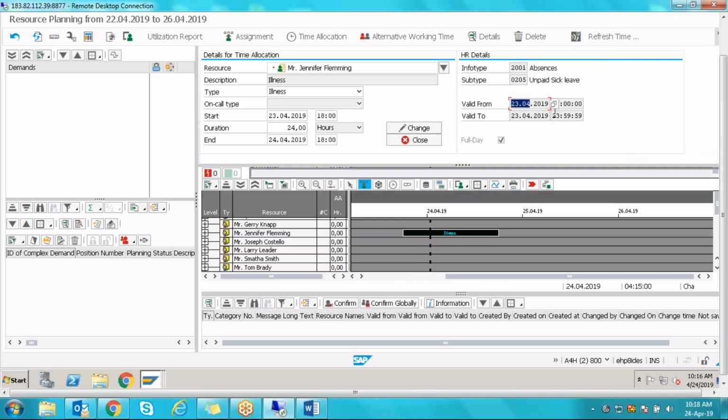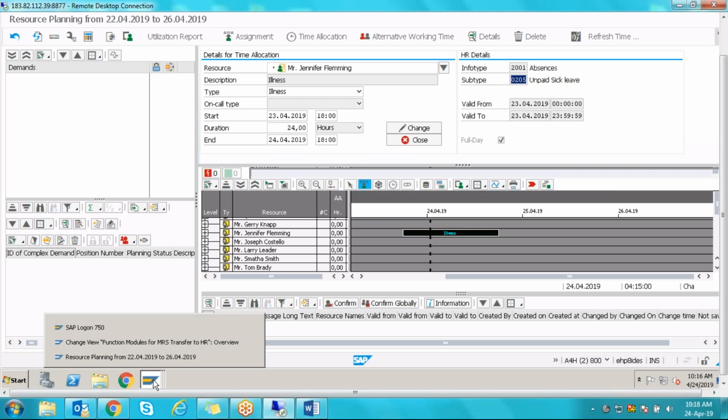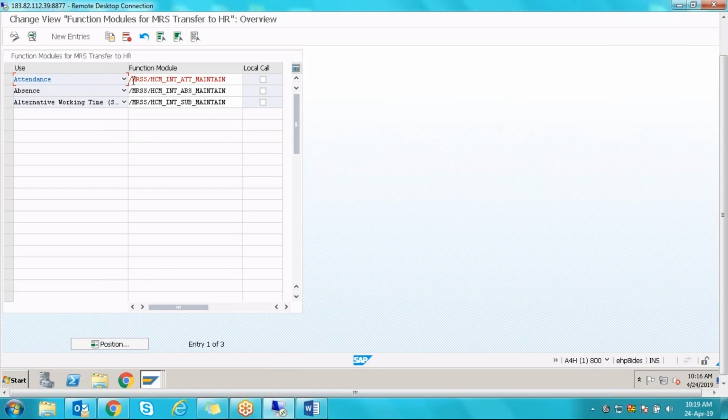These details you want to update in the HR module, right? Against this info type and this sub info type, it will be transferred through this functional module. If you don't want to transfer, then don't mention this setting. It will not be transferred.